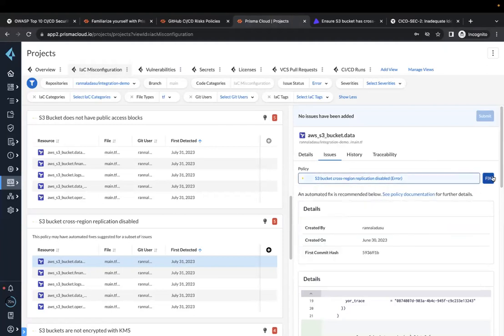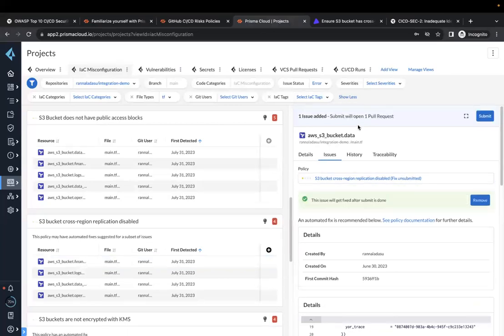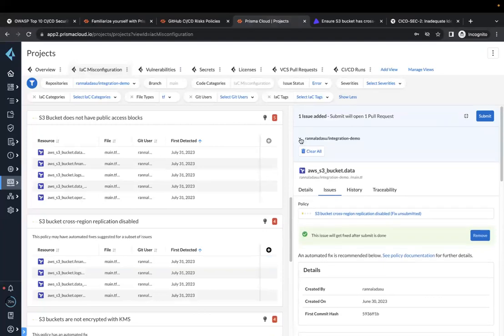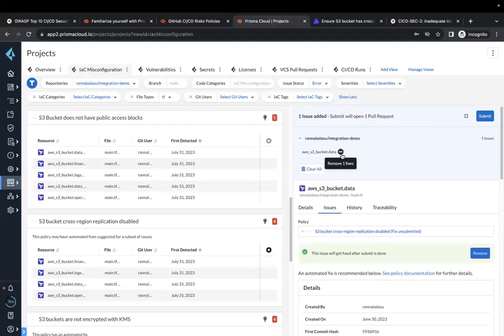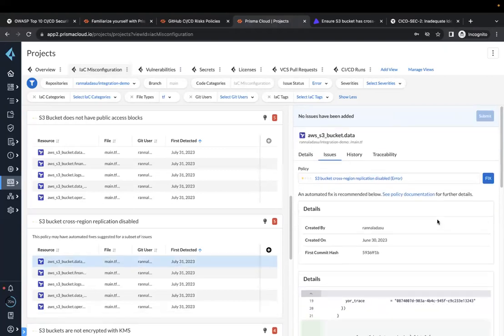Right. So if the fix is available, as I told you, some of the policies have a fix available. There is a fix button here. You can simply click on fix. It opens up a pull request. You can apply this pull request for multiple repositories with a single click. And if I click submit, that will open a pull request within my VCS, right? With the fix available. You can also remove this at any point of time.